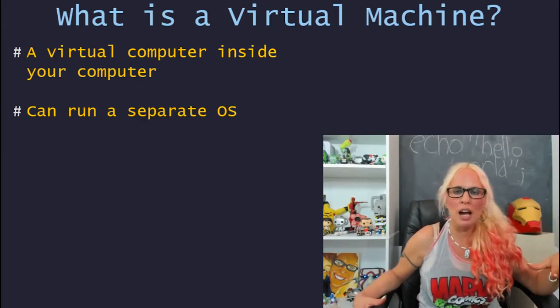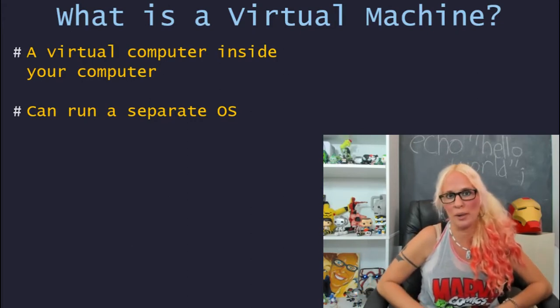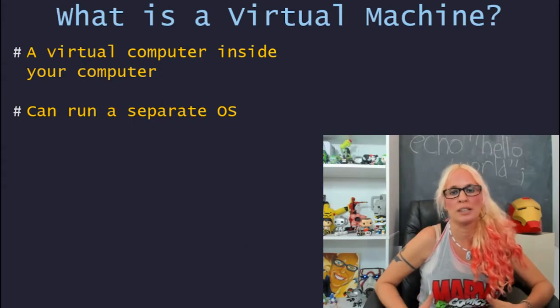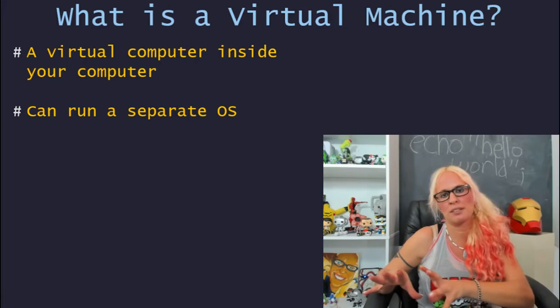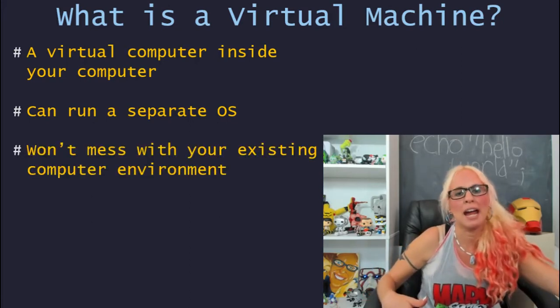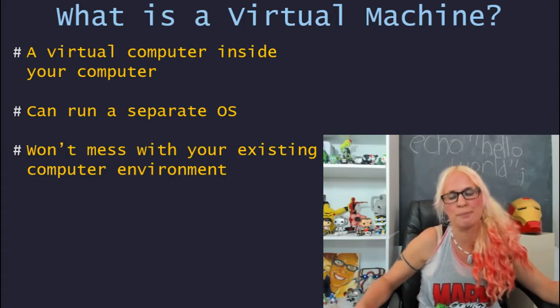So a lot of you guys on your computers probably have either Windows or OS X. For our programming environment, we are going to use Linux. We can have our Linux operating system on our virtual machine and set up our environment there, and we're not going to mess with your existing computer environment.